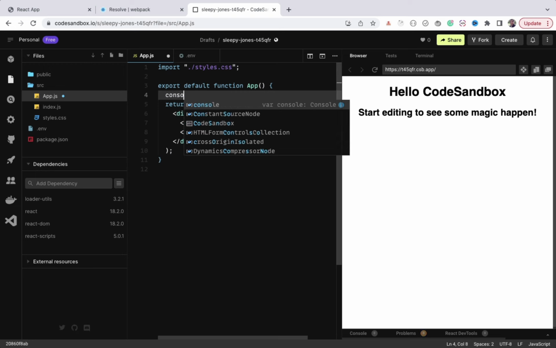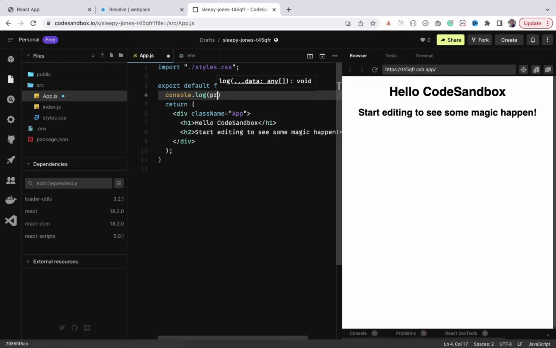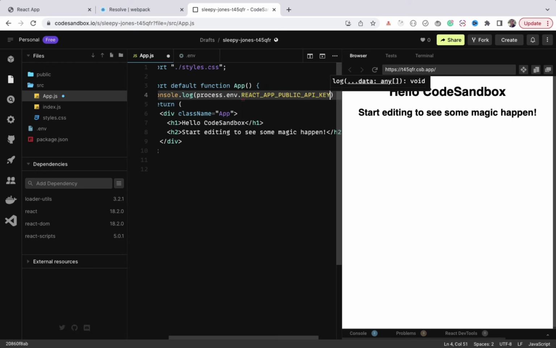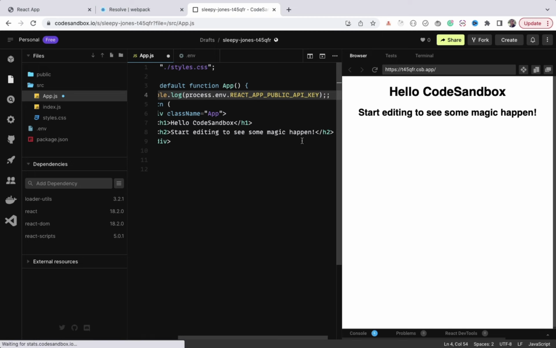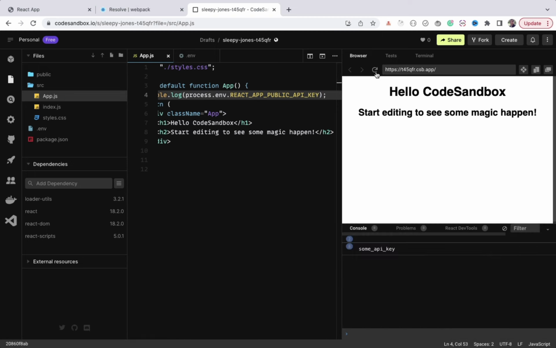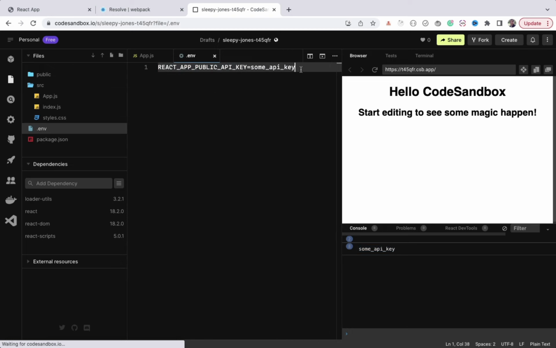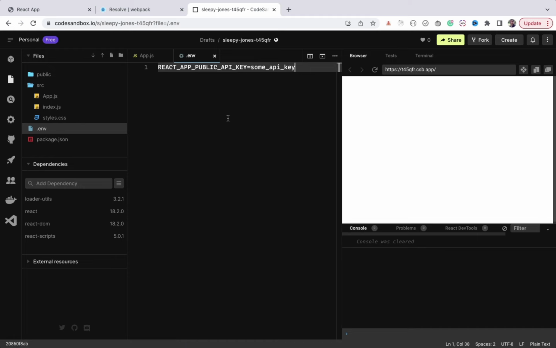Now, in the app.js file, I can access that variable through process.env.name of that variable. And if you check the console, you can see some API key value is correctly getting displayed. So any environment variable you have prefixed with REACT_APP_ can be accessed in the entire React application through process.env object.